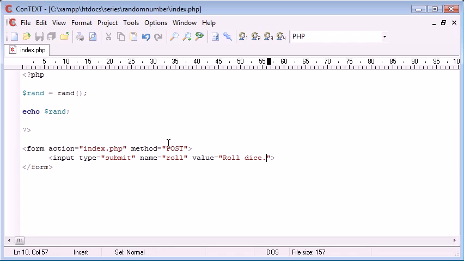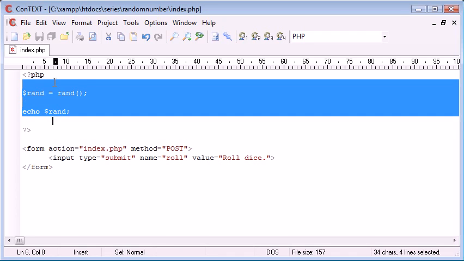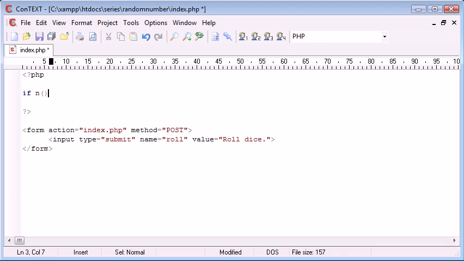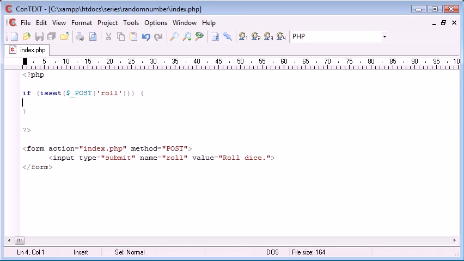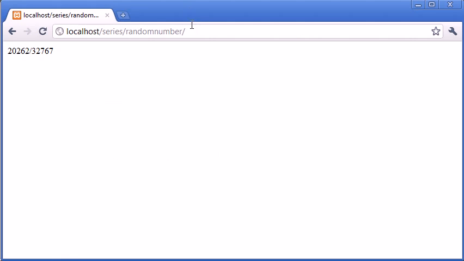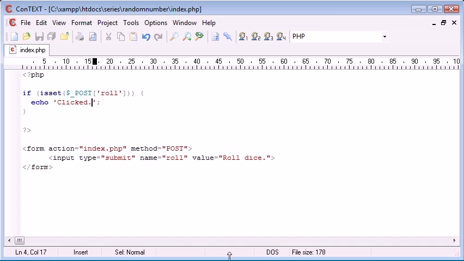It's irrelevant here. Okay, so inside PHP, let's get rid of all this for now. We want to first of all check if this button has been pressed. This is something by now you probably should know how to do. So we're saying if isset $_POST. Remember, we're using a post variable here. Roll, and that's it. That's all we need to do because we're clicking a button. So if the button has been clicked, we can say clicked, just to test this for now. Let's refresh our page. We can click on this and it will come up with clicked. So you get the idea of where this is going.